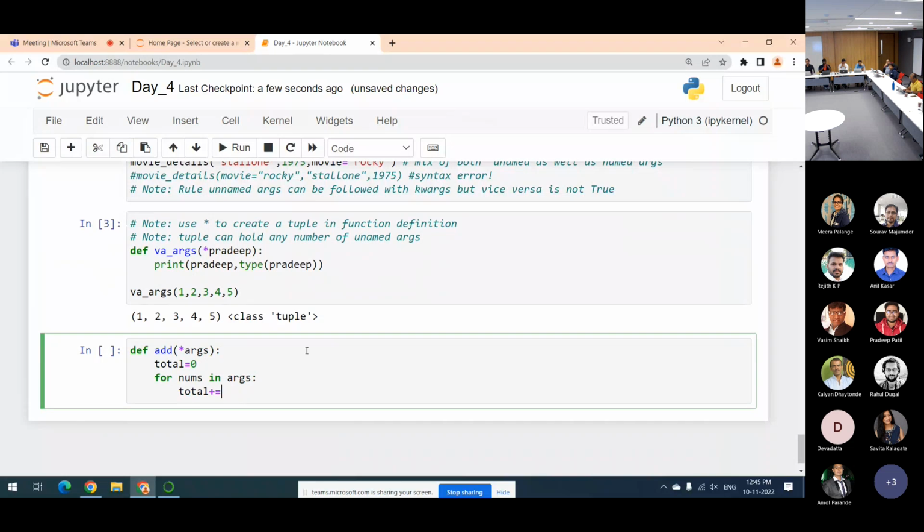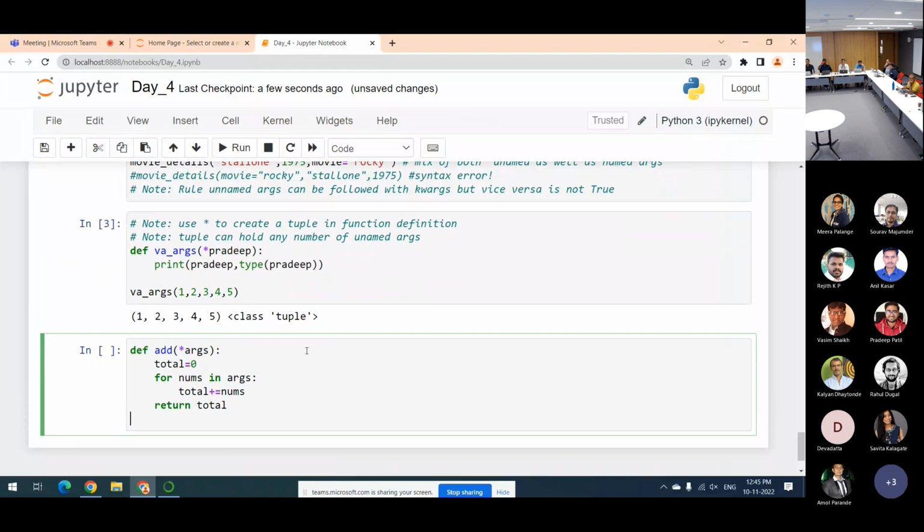Total plus equal to nums. Return total. That's it. Print add, go ahead with any number of values.